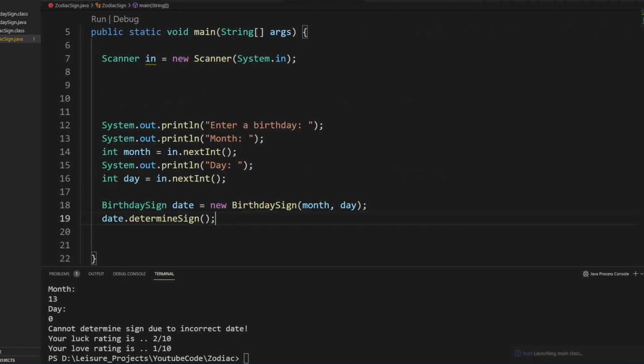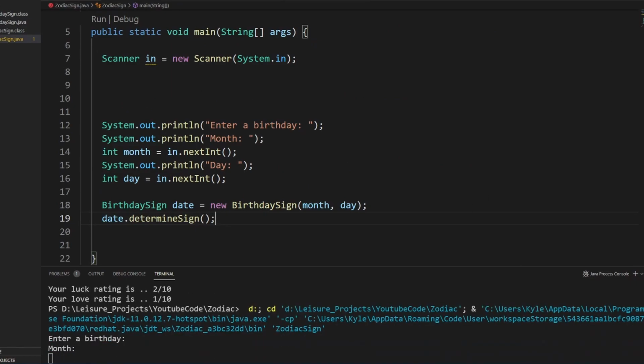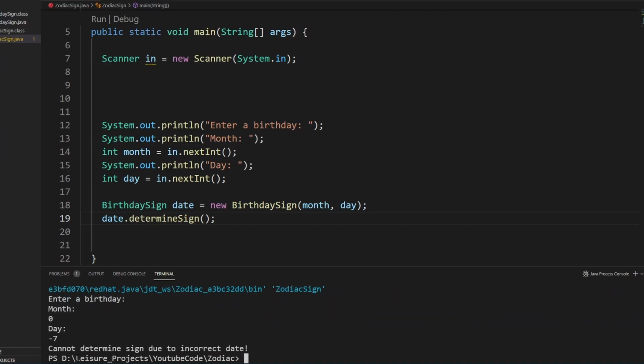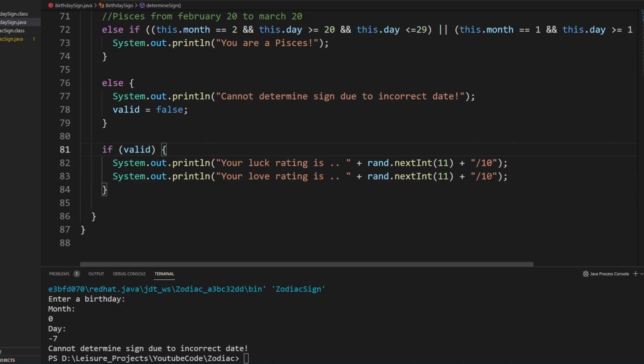And let's run it. Let's do an incorrect date. Let's enter a month of 0, which doesn't even exist, and a date of -7, and yeah, it cannot determine the sign, so now it doesn't print your readings. So let's now throw an exception this time.